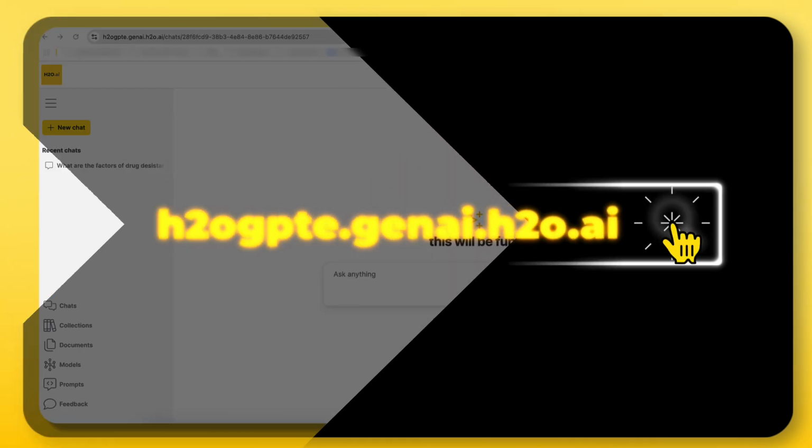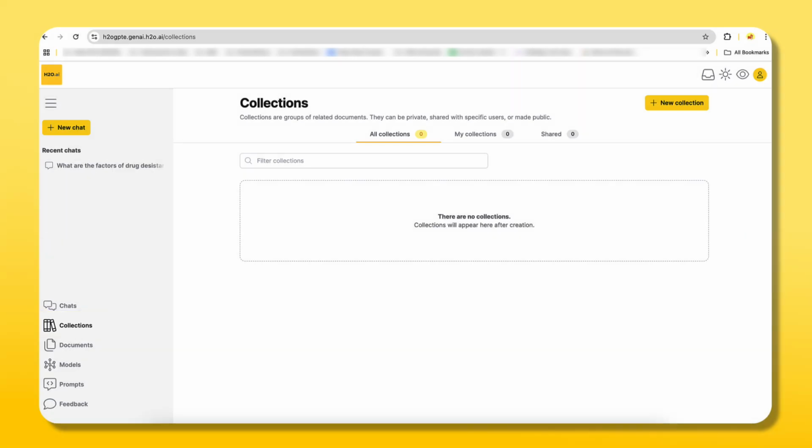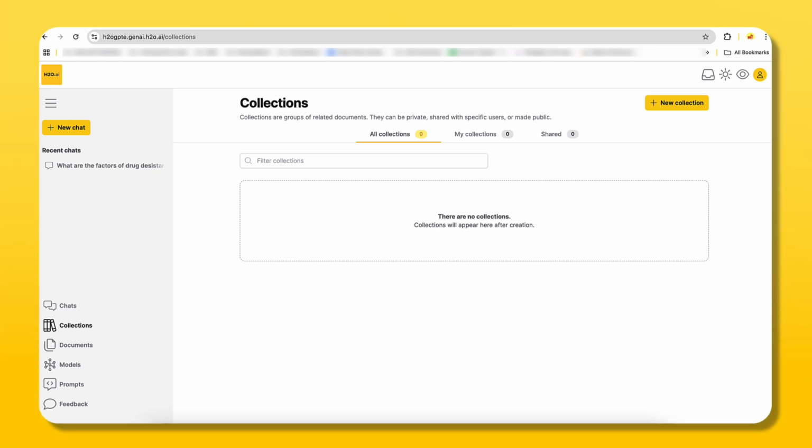Now, let's get back to the H2O GPT-E genai.h2o.ai page and click on the Collections tab. The Collections page is a central hub where you can organize and manage groups of related documents. It's designed to make handling and retrieving documents easy and efficient for RAG purposes. Here is how it works.